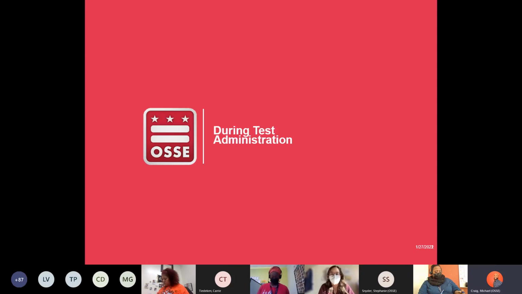Test coordinators on the LEA level will be the first ones to receive their account from Cognia no later than February 25th. And they are responsible for creating the test coordinator account, either on the building level or the test administrator. It just depends on the level and the size of your LEA.